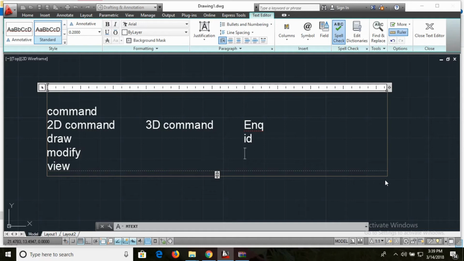But inquiry has ID, area, list, dist, and area. We have many commands on the inquiry side. But here, on the draw side, what is draw? Draw is useful for drawing purposes. Suppose you want to draw something like a line, polygon, ellipse, or rectangle. If you want to draw something, then the commands we use are called draw commands.